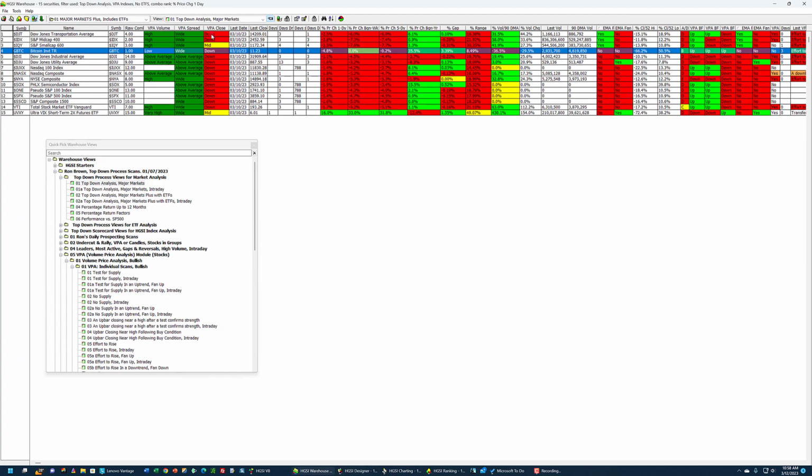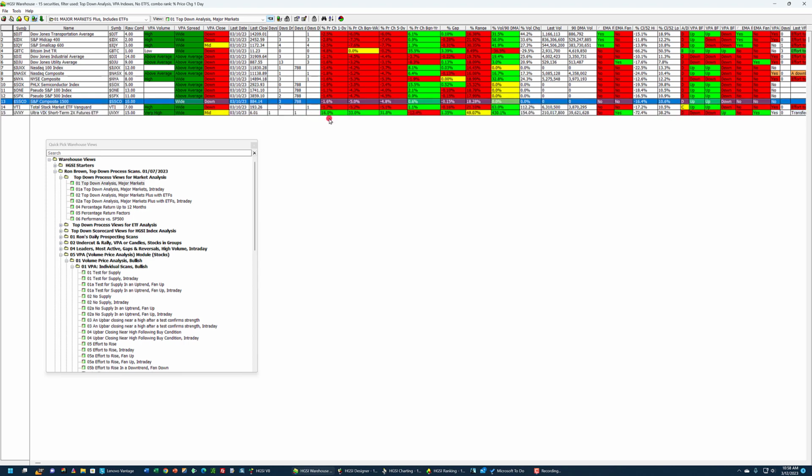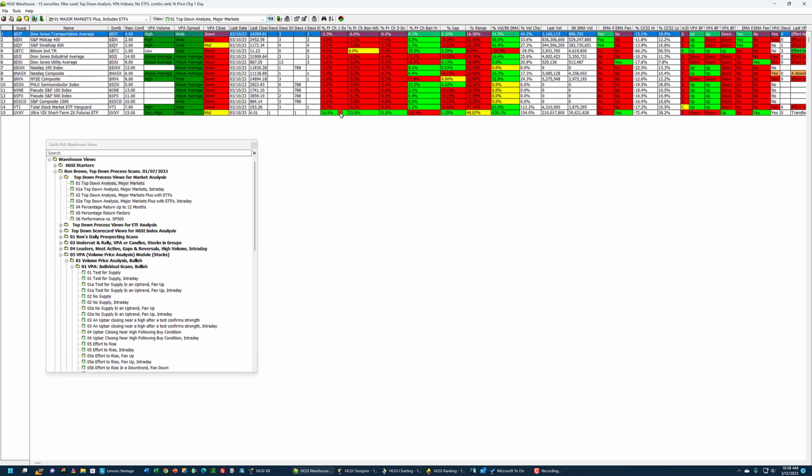And I'll click through to the warehouse, and today I've added the UVXY, the Ultra VIX short term. We don't have the VIX available in HGSI, but it's available many other places, so the UVXY will work as an indicator just to show that there is fear in the market. You can see it's the only green thing on my Major Markets Plus. So if you download the add-on today, you're going to have this in the folder, and it'll pass through view number 1. I've set the filter up so it'll pass through here.